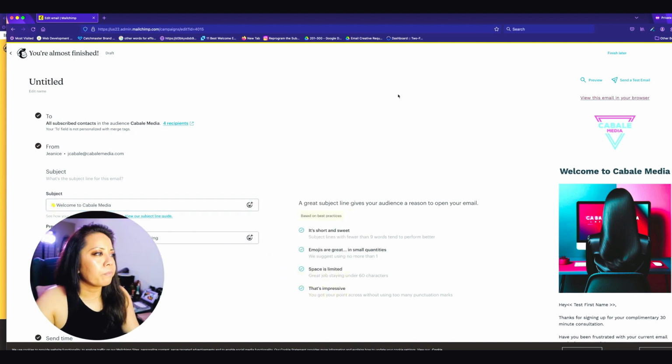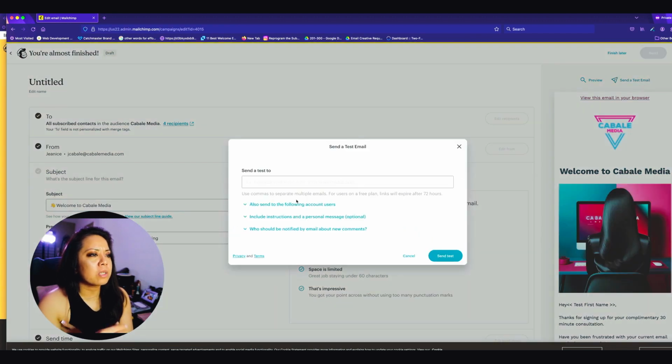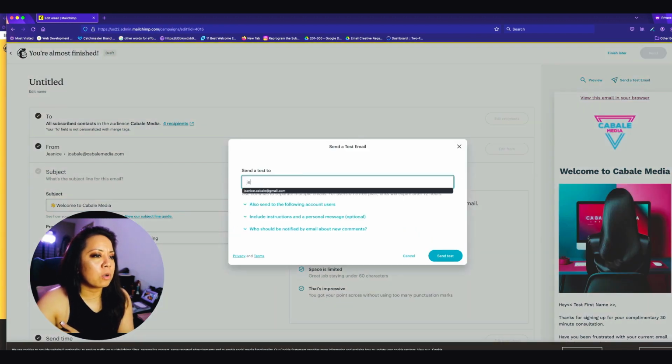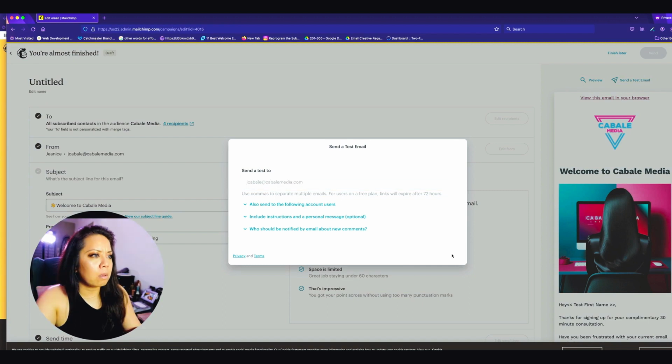Okay. Why is there no space? Let's leave it like that. Cabale Media, fine. Save it. So here they actually have a great way to test your subject lines. Based on the best practices, this says it's just fine. It's short and sweet. Emoji is great. It's small quantities. Space is limited. Good job staying under 60 characters. That's impressive. You get your point across without using too many punctuation marks.